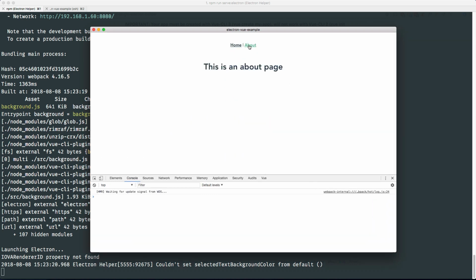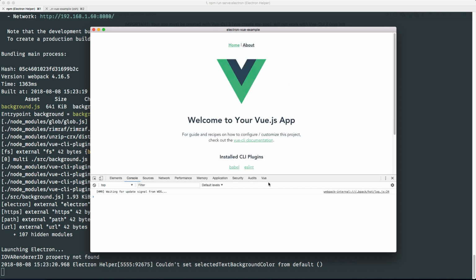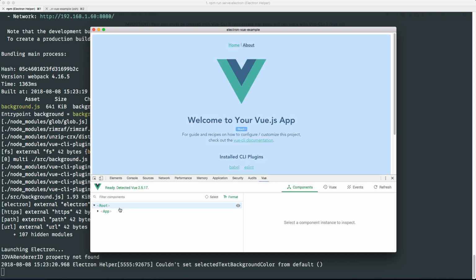And as you can see, the router works. And even Vue DevTools works. So yeah, everything that works in the web app is now working within an Electron app. So that's great. So let's go ahead and rebuild that Reddit clone we built using Vue.